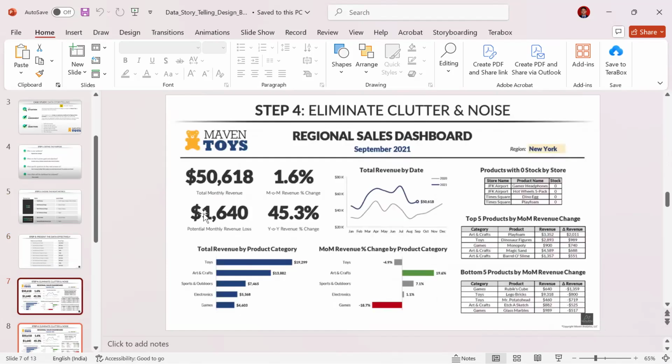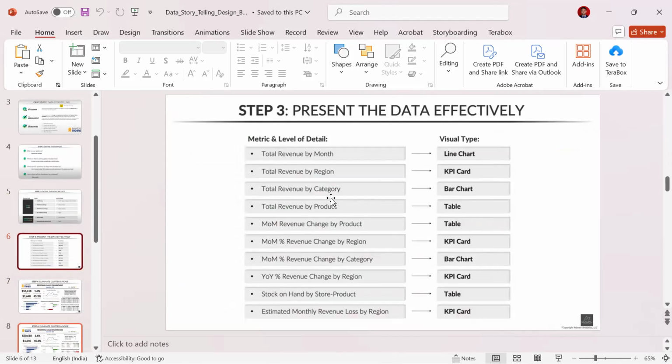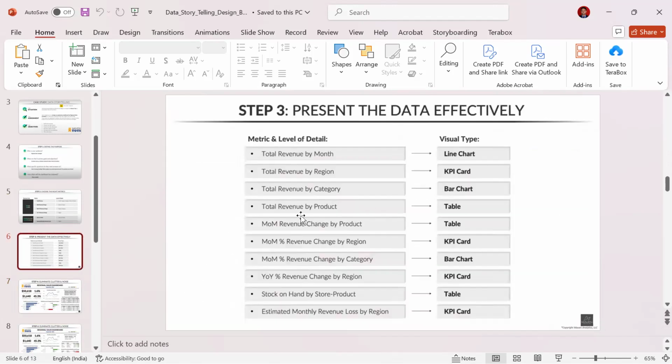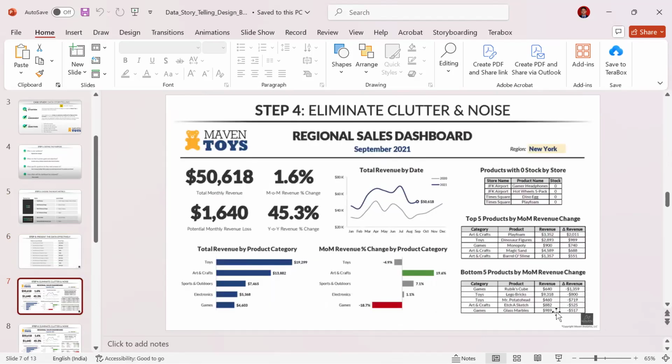I'll show what a KPI card is. A KPI card will look like this, a single value. Similar to that, revenue by category, always go with a bar chart if it is categorical data. So this is the chart we are using, bar chart by category. And the next one, by product, always go with a table. So here, by product, I am building a table. All the product level data, I am building as a separate table.